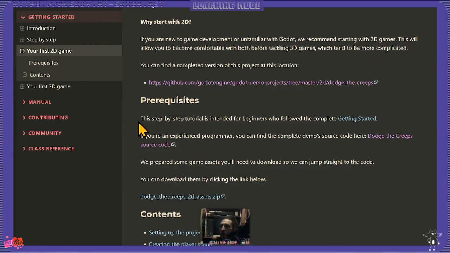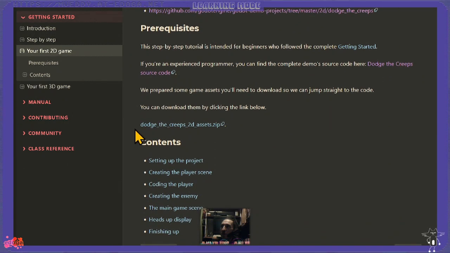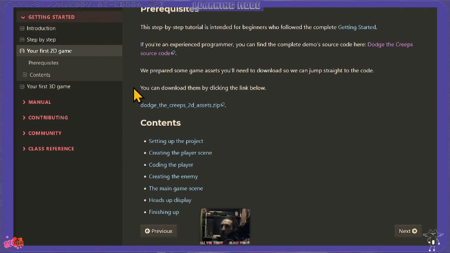Prerequisites, step by step, intended for beginners. Getting started, done that. I don't need to complete demo. I'm an experienced programmer this far.